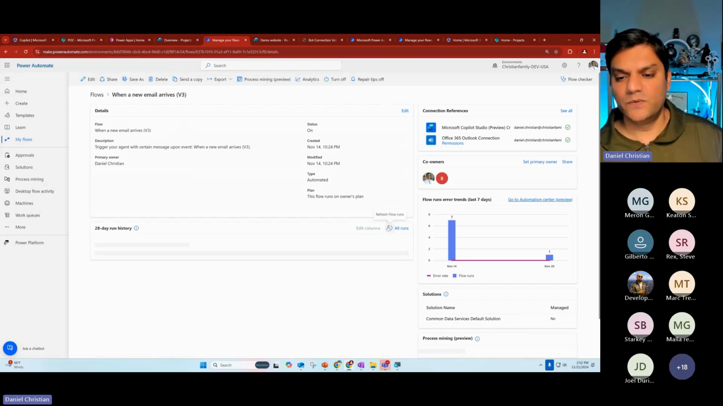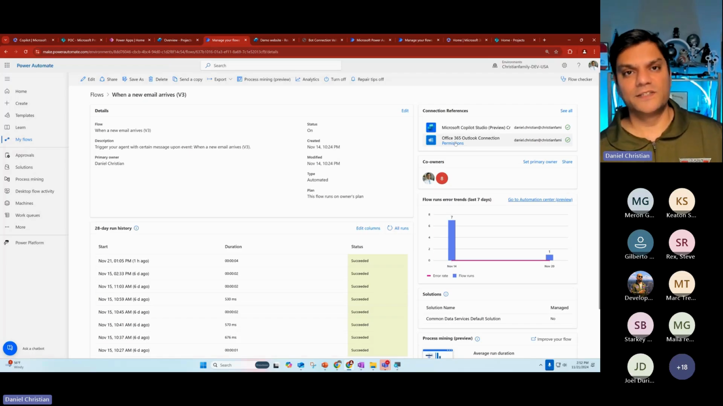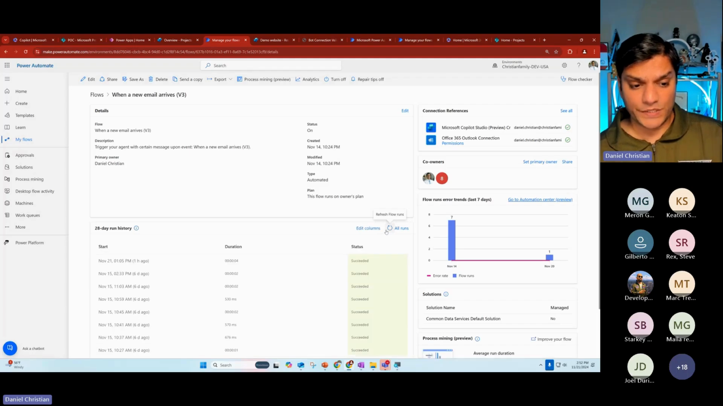We're waiting basically to see what it is. And you see on the top right, it uses the connection references, which is a reference to a connection. It's only to my Outlook inbox, and then the Copilot Studio, which is currently in preview. So we are waiting to see what activity is happening, and we are still waiting for that email to come in my inbox. Sometimes you have to wait for a while. We should see that email show up in any section. You will see it over here.